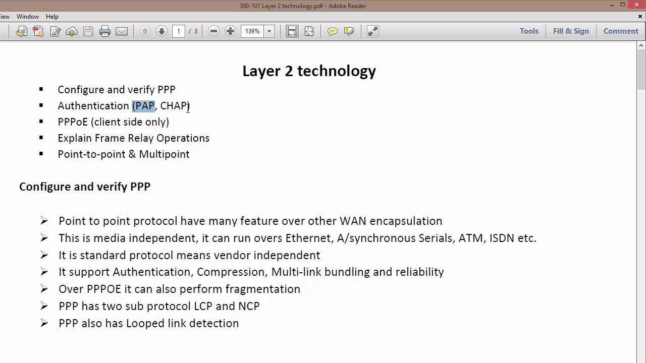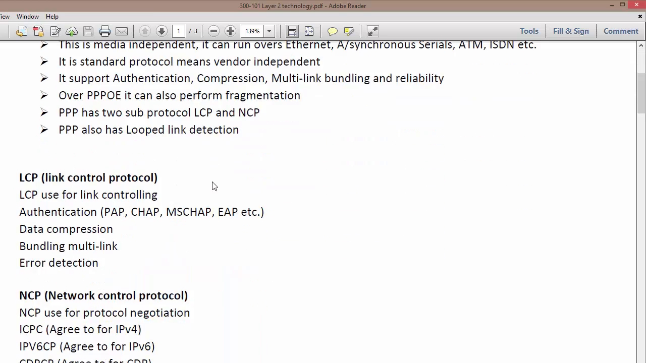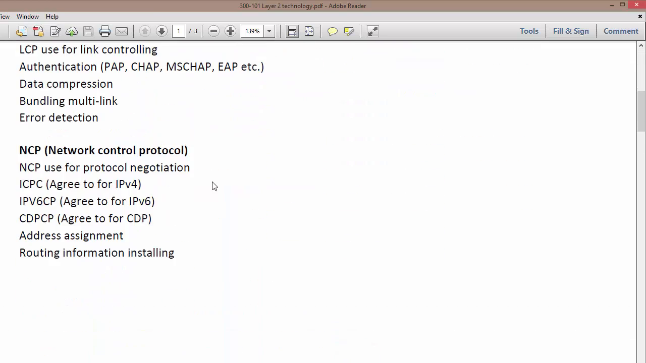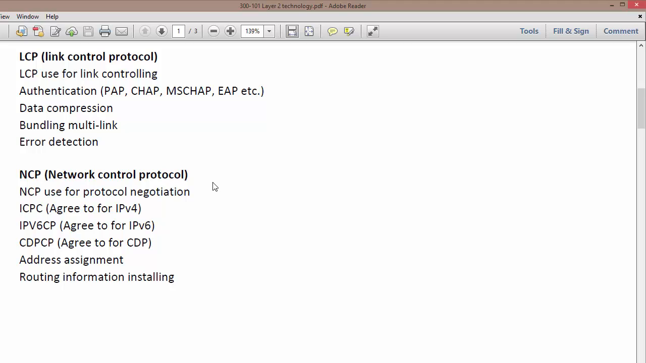PAP stands for Password Authentication Protocol, whereas CHAP stands for Challenge Handshake Authentication Protocol. So let's see how they actually work and what the configuration will be. The part of authentication is performed by LCP, which is known as Link Control Protocol.